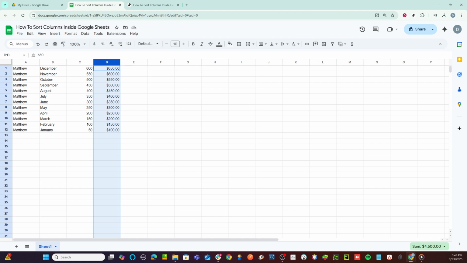That covers our tutorial on sorting columns in Google Sheets. This simple method can be incredibly powerful, allowing you to quickly organize and manipulate your data with just a few clicks.